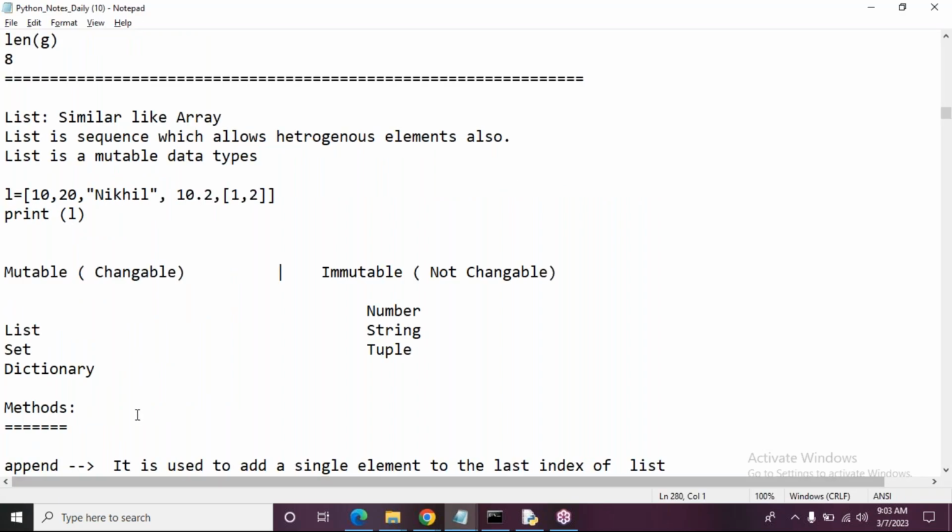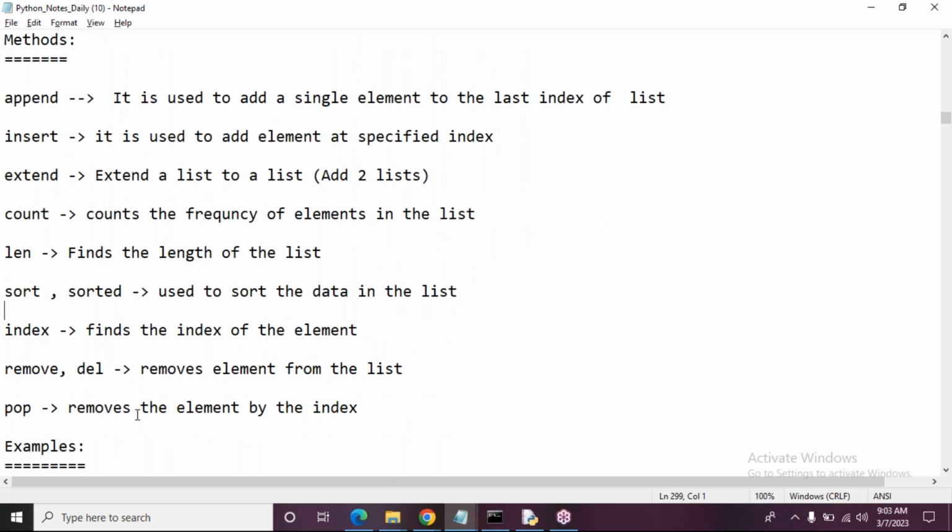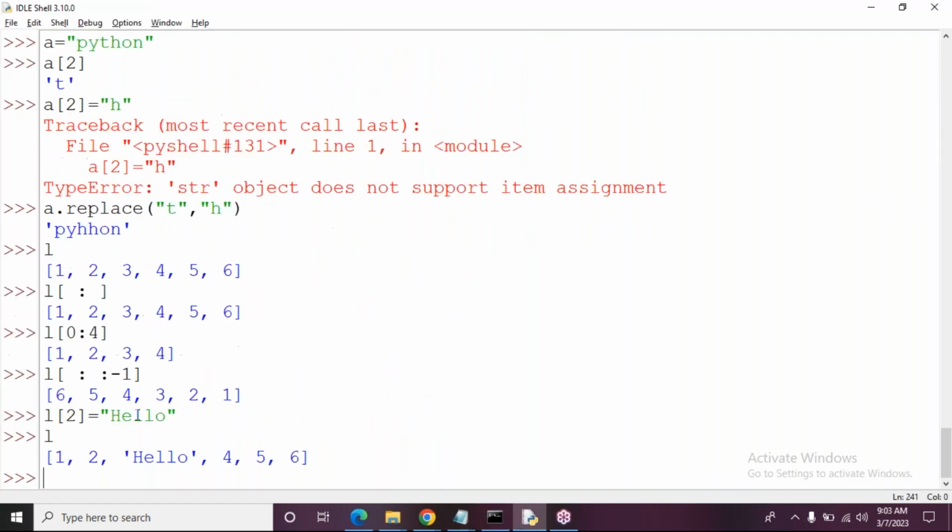Now we will see the methods as part of your list. These are very important and people should know them. Append is a method which is going to add one element to the last index. If I say L dot append, it will add one element, and that will be in the last index. I can add a number, if I want to add 5,000. 5,000 is a number, so I should not give it in double quotes. 5,000 is not a string, it is an integer.